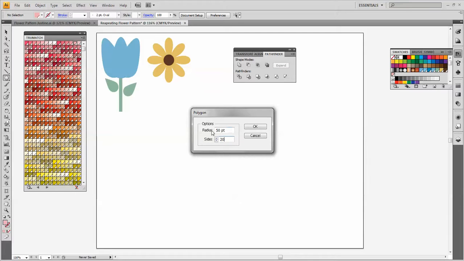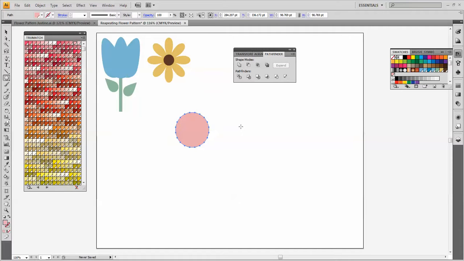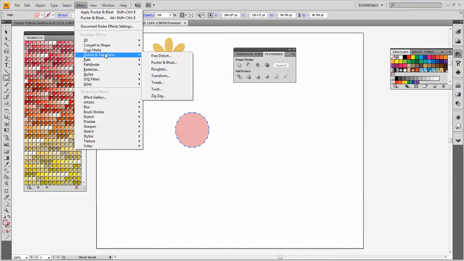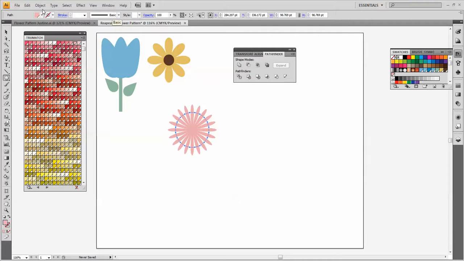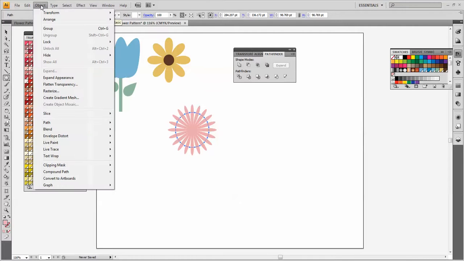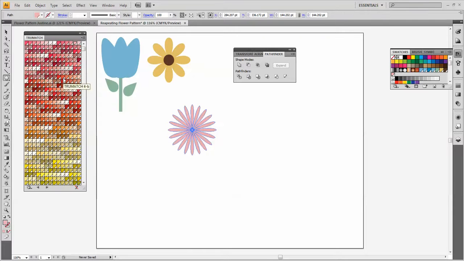Leave it at 50 points and click OK. Then, same thing, go to Effect, Distort and Transform, Pucker and Bloat, and just fool around with it until you like the way it looks. So I'm going to go with about 92. Click OK, and I am going to expand the appearance by going to Object, Expand Appearance.